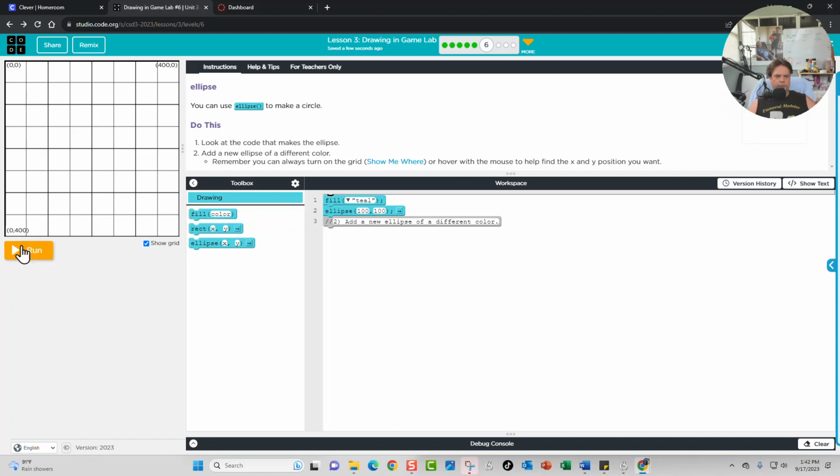Alright, so if we run this code, we've got our ellipse or a circle right here, and it's colored teal, and it's at 100, 100. So add a new ellipse of a different color. Alright, so we're going to reset it. And we're going to put this right underneath our comment, and well, we got a different color, yellow, so that's good. And we don't want to do rectangle because it's not telling us to do rectangle, it's telling us to do ellipse. So we'll put the ellipse right here, and now let's go ahead and run it.